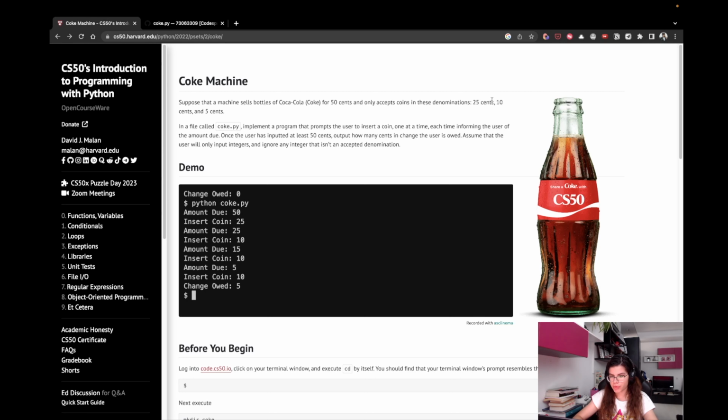Suppose that a machine sells bottles of Coca-Cola or Coke for 50 cents and only accepts coins in these denominations: 25 cents, 10 cents, and 5 cents. In the file coke.py, implement a program that prompts the user to insert a coin, one at a time, each time informing the user of the amount due. Once the user has inputted at least 50 cents, output how many cents in change the user is owed. Assume that the user will only input integers and ignore any integer that isn't an accepted denomination.